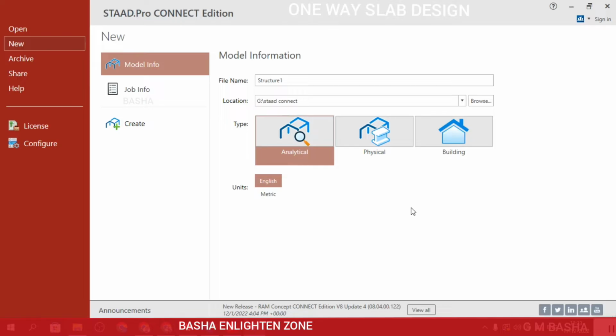In this lecture, I would like to explain another topic based on the one-way slab. I already explained continuous beams and 2D frame, but in this lecture, I will explain analysis and design of one-way slab by using STAAD Pro Connect Edition.